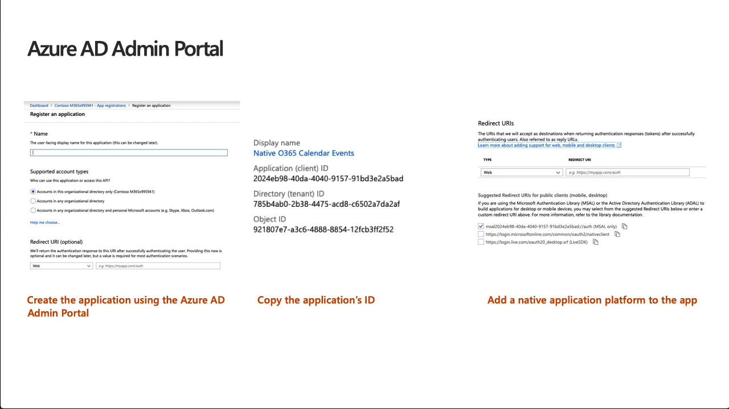And then the last one is saying really anybody, both anybody in any Azure AD and anybody with a personal account, a Microsoft account or an MSA, such as a Skype account, an Xbox account, or an Outlook.com account. Once you've done that, your application's been created and you're going to have an application ID. So you're going to grab that ID and copy that down.